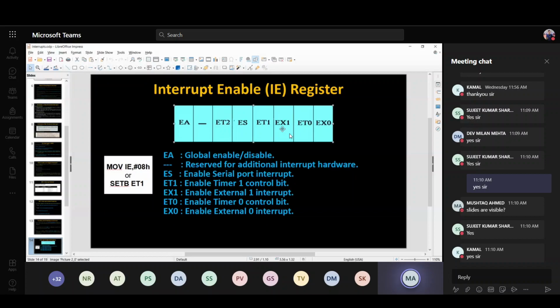So if we set a 0 to any interrupt, for example, if the bit of EX1 is 0, then that interrupt is disabled or masked. In other words, EX1 is masked. EX1 masked means EX1 is disabled, and EX1 non-masked means EX1 is enabled. So if the EA bit is set and EX1 is set, then the interrupt for external event 1 is set. So how can we set any interrupt?